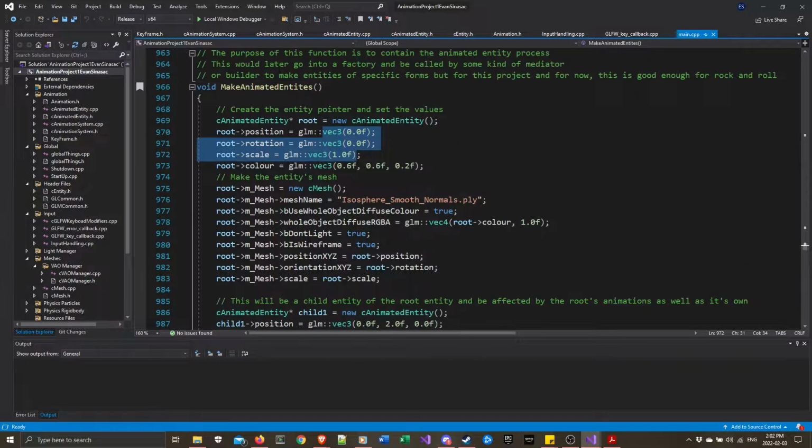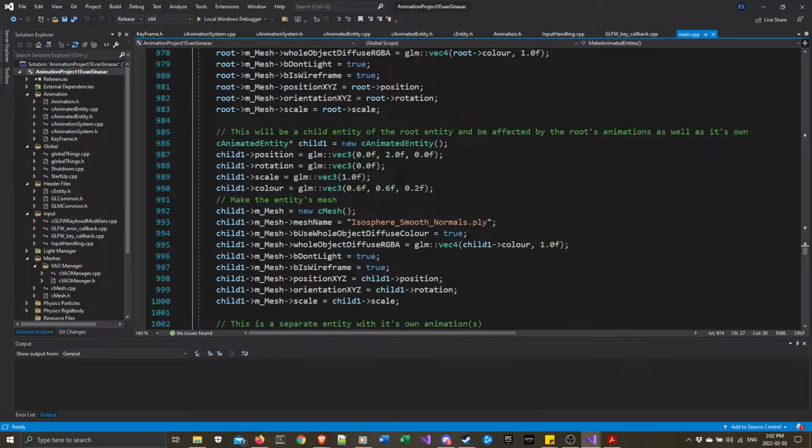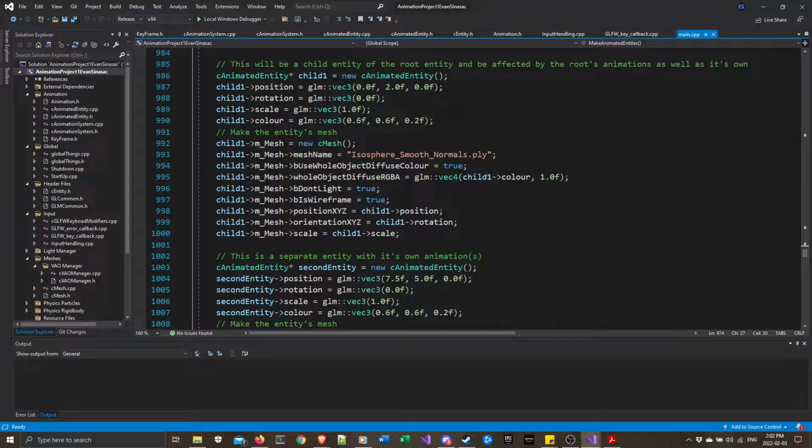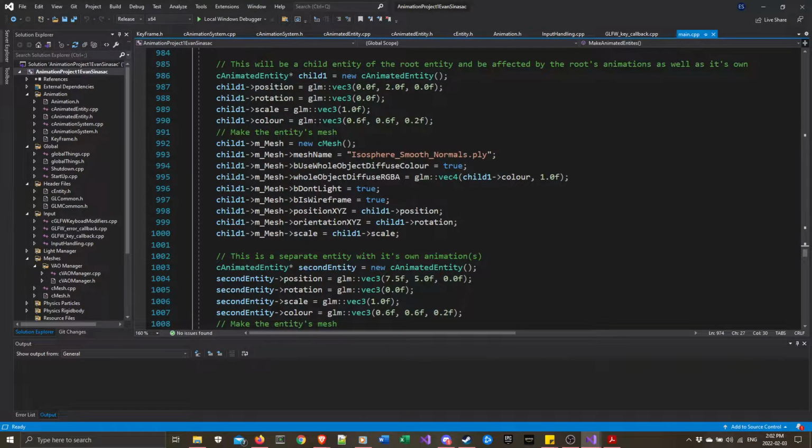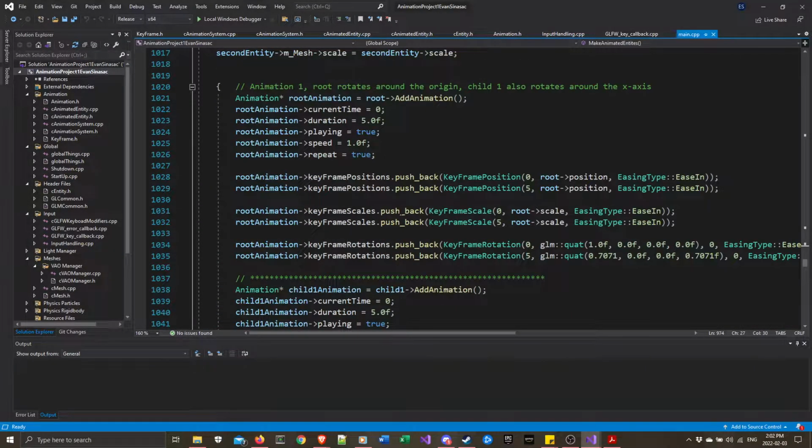So the first one I called root. It's going to be the parent of the child entity, and then I made another entity with its own animation to show that multiple animations are being played at the same time, other than when they're just parent-child.